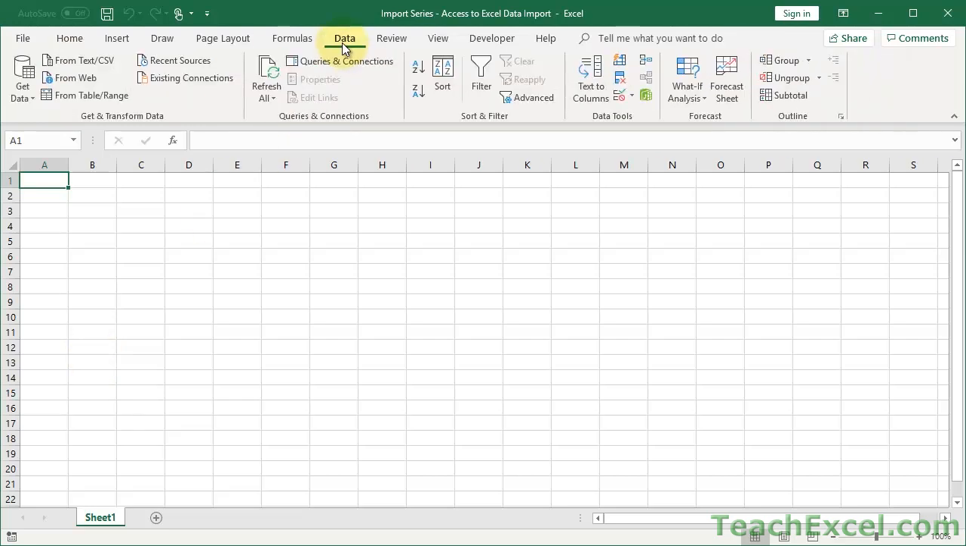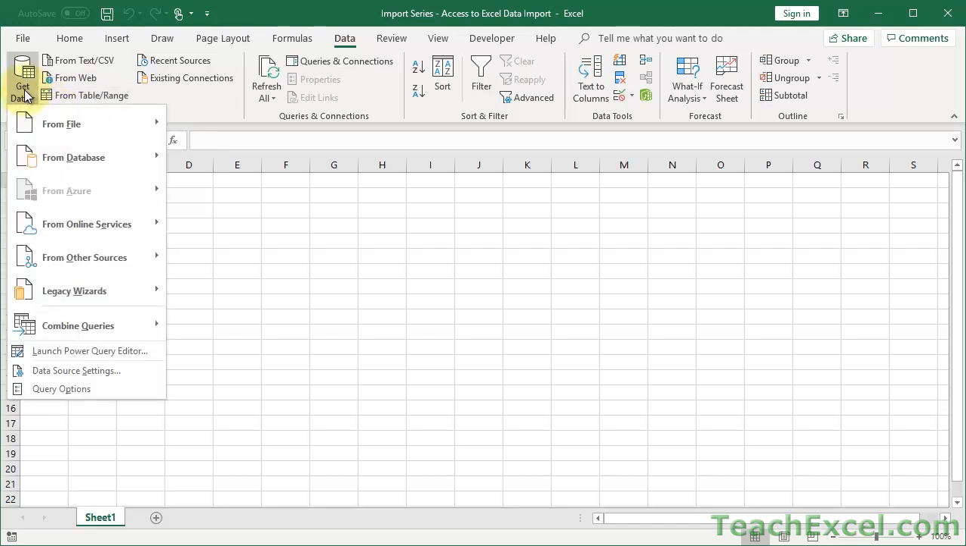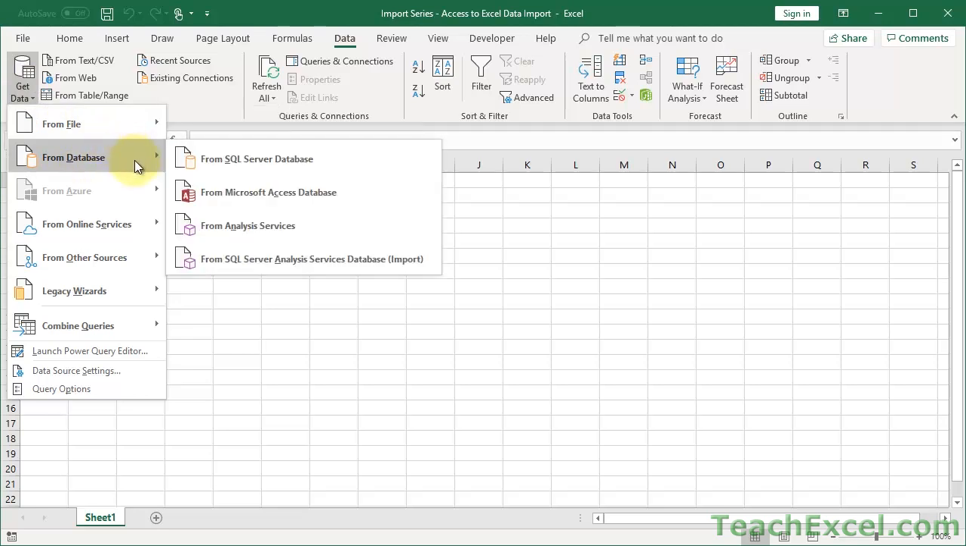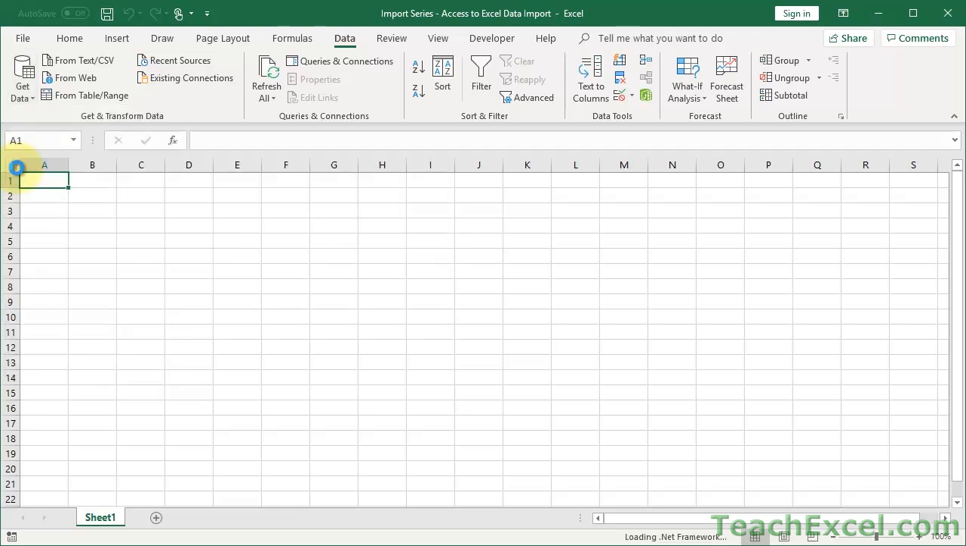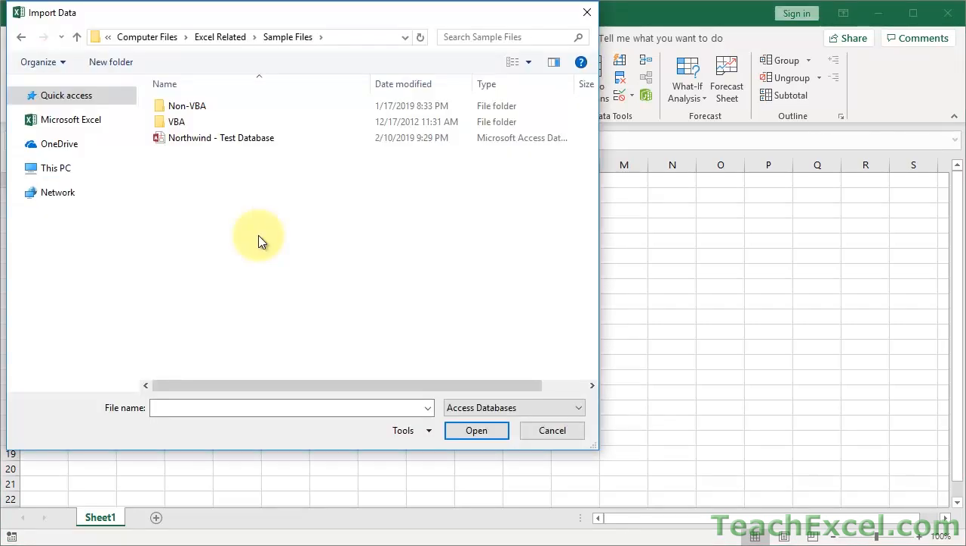So we just go to the Data tab, and this is for Excel 2016 or 365. In earlier versions, you may need to go to the Get and Transform tab, or the Data tab is going to look a little bit different than this. But you want to go to the option on the Import region of the Data tab, and then go down to From Database and From Microsoft Access Database. Find the database that we just created. Here's our Northwind test database, and then click Import.